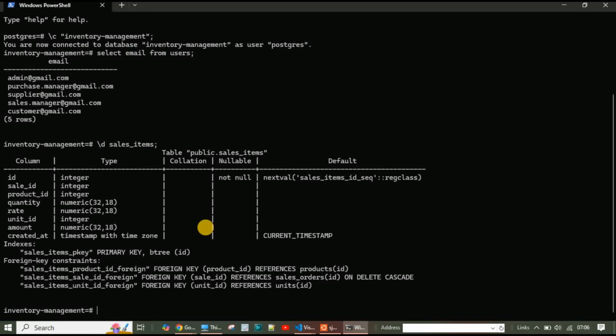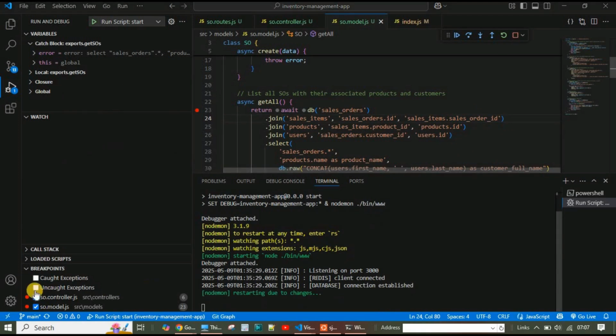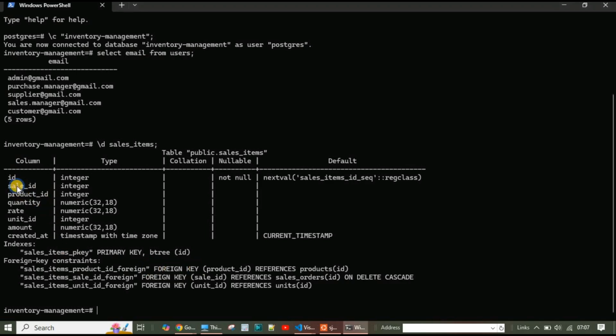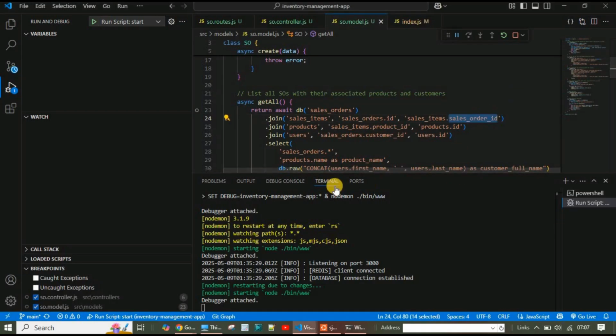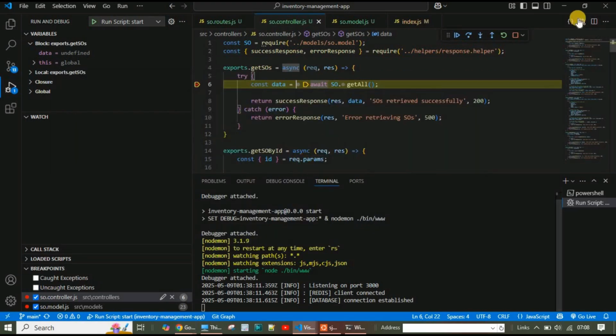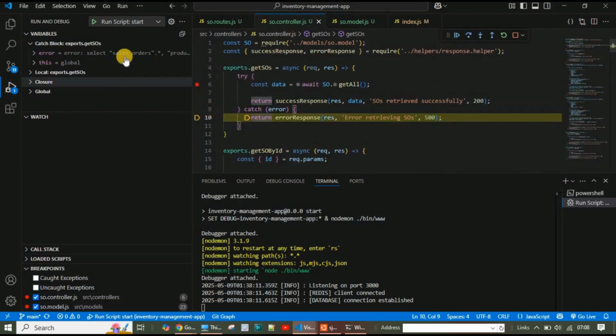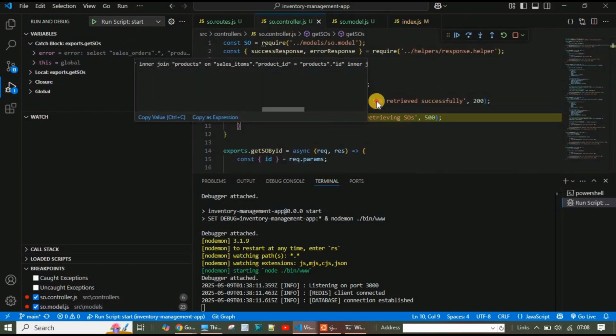What we have here, the sale ID. So here sales_items.sale, instead of the sale funnel ID, it will be the sale ID. So let me copy the sale ID and paste over here and try this route. So retrieve all sales orders. We have here and here. Let's execute this. Still have issue.